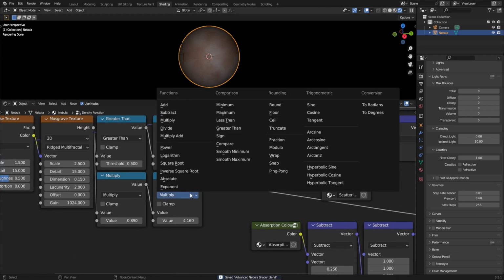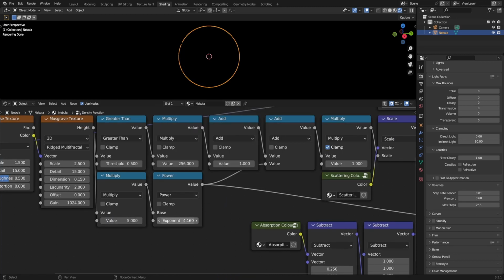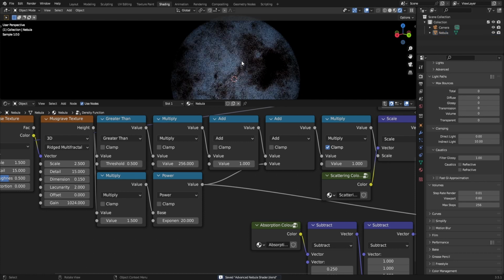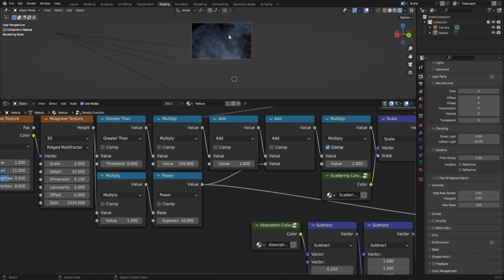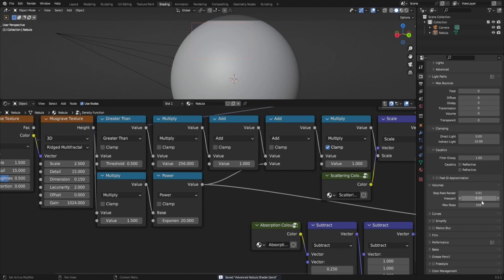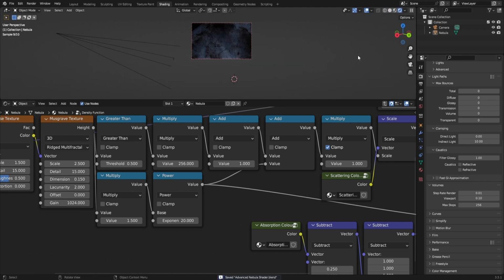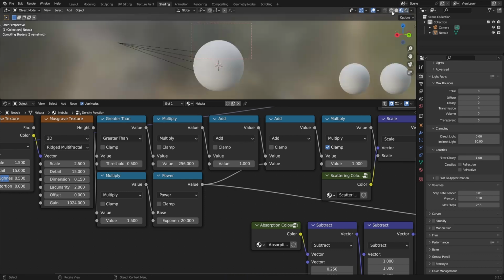Oh, this is supposed to be power. I see. Multiply on power 20, maybe. Less, 2.5. The power of, okay, 1.5, how about 1.65? 1.5. Yeah. Okay, there we go. And you can see right here we've got some really nice shadow, and I will turn down the step rate a little bit so you can see that very nice detail.